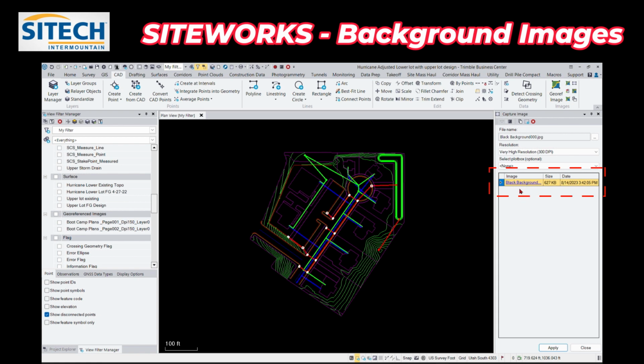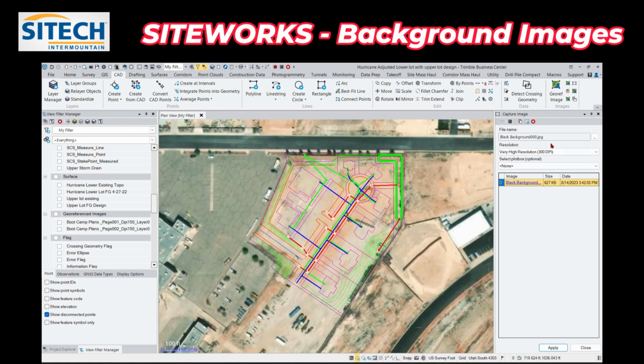So now you can see here under images, I've got one and it's named. So I'm just going to systematically go through each one of these that I want to make. Now I'm going to turn on the Google Earth background image. We'll just call this the Google Earth. Very high, same thing, just systematically go ahead and snap these. If you want a bigger image, you do need to zoom out a little further.